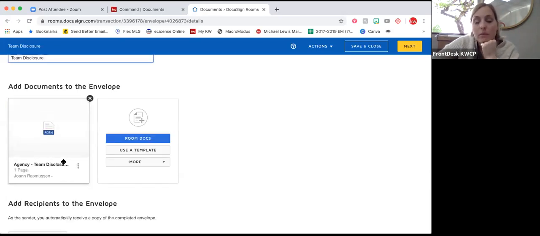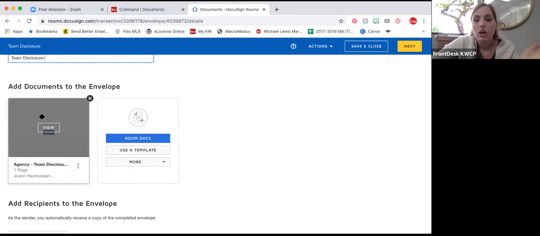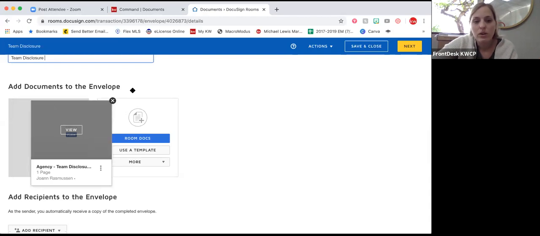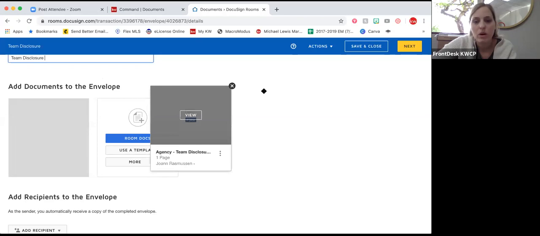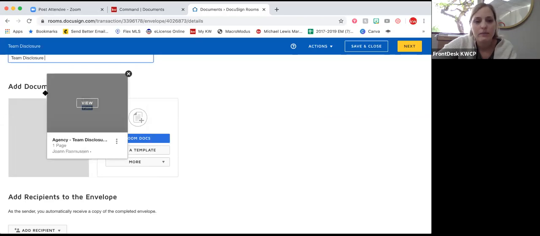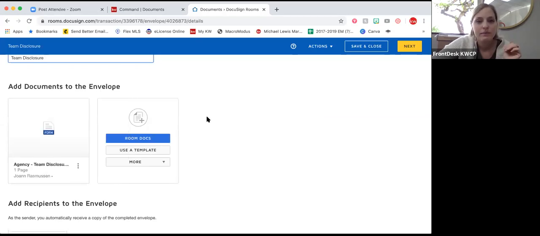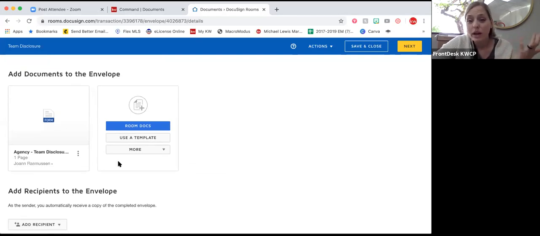Here's my document here. If I was sending multiple documents at once, which I can totally do, I can also reorder them so that my client sees them in the specific order that I want. To do that, I would click and hold and then drag around. You'll notice it's kind of floating. So imagine that there were other documents. I could put them in whichever order I wanted by dragging them. I don't know if you would ever want to do that, but it's something to think about that you have that option.